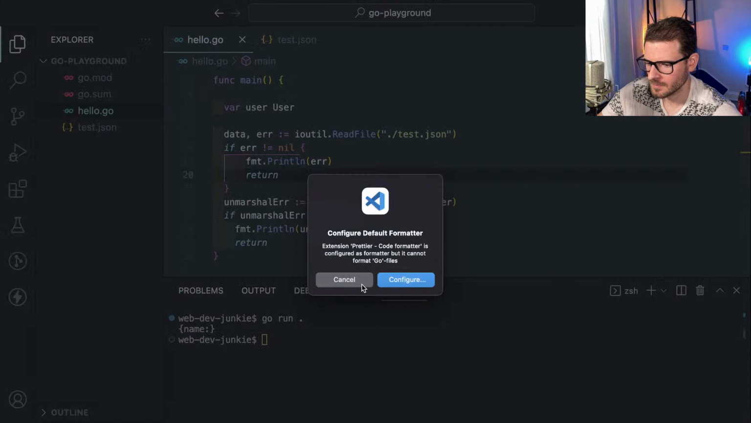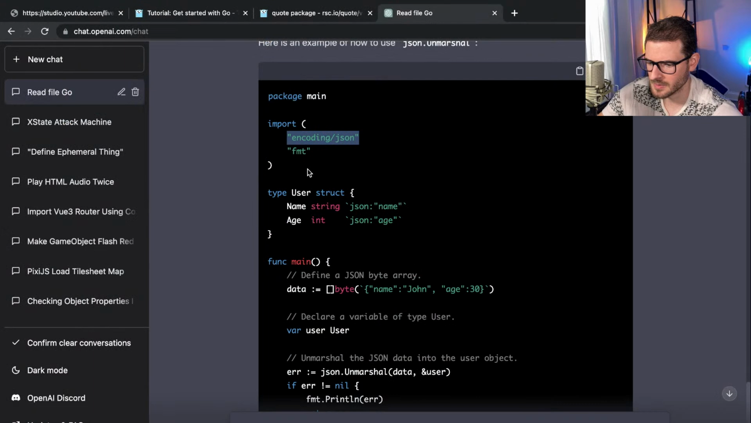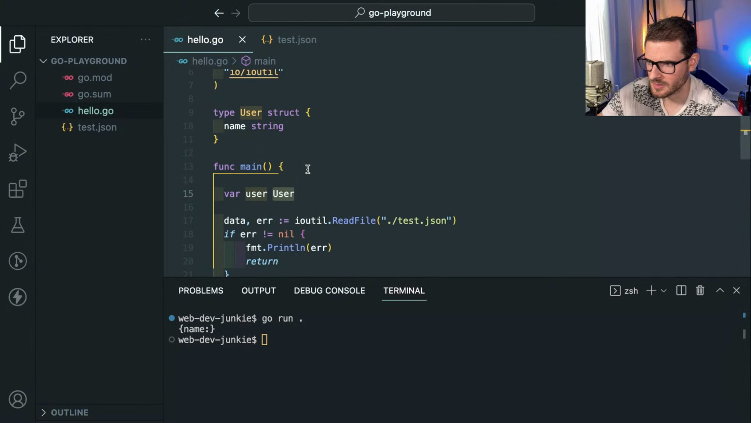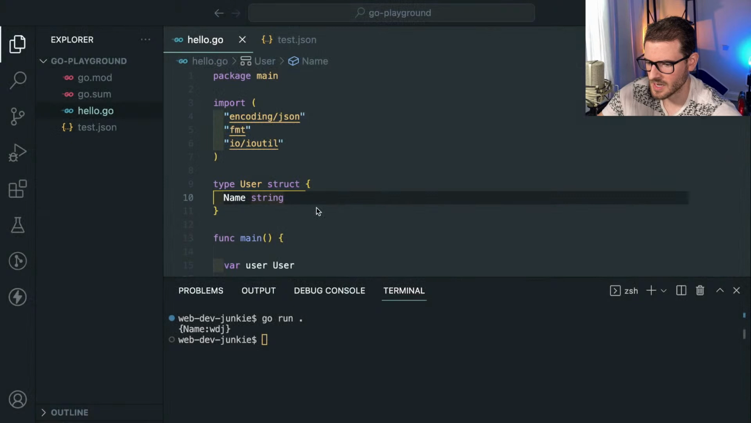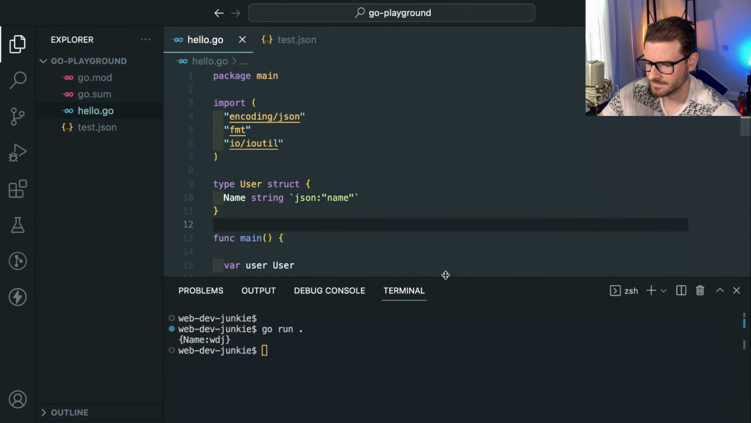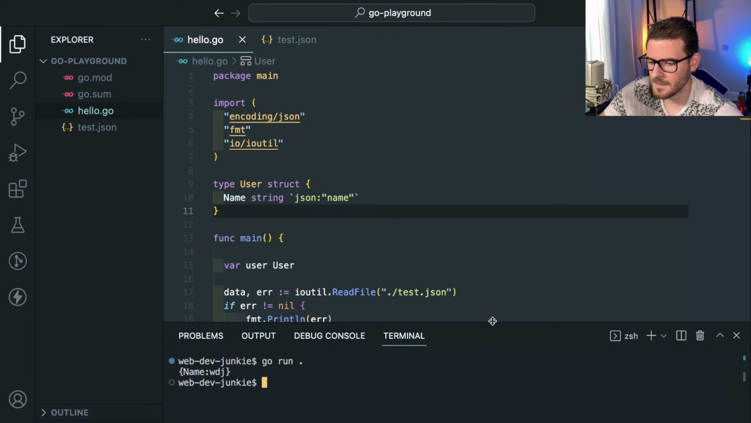You didn't use the struct. type User, var user User. I'm defining a user variable that's a User type. Uppercase name to export it. What does that even mean? Guess I need to put this tag then. I don't want it to be uppercase though, right? Do I have to do uppercase? Okay, that's kind of weird. No, I mean, it works fine.